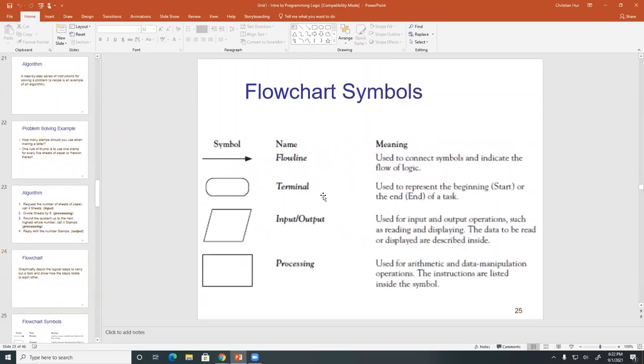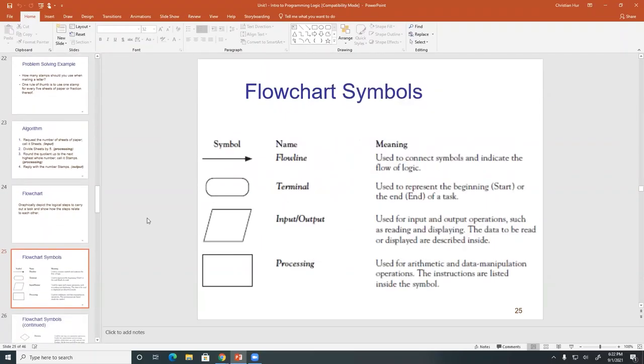Let's take a look at flowcharts. I have a list here of some of the common flowcharts in programming. It's not a complete list, but these are indeed the most common ones you would see, and the only ones that we use for this class in this week or so.